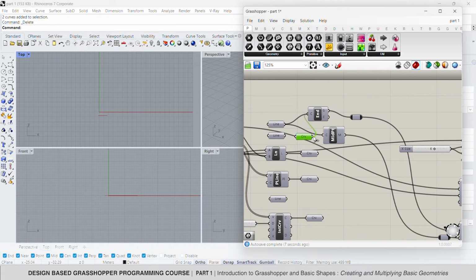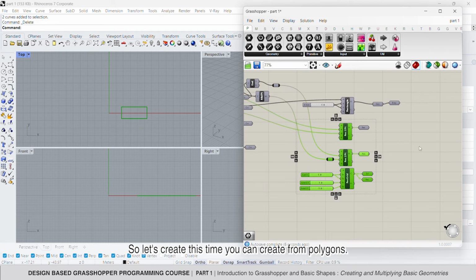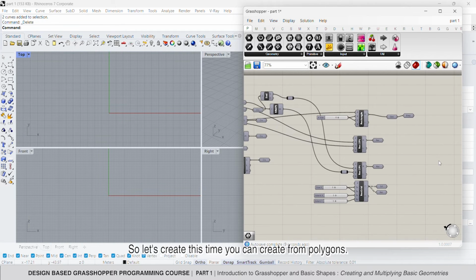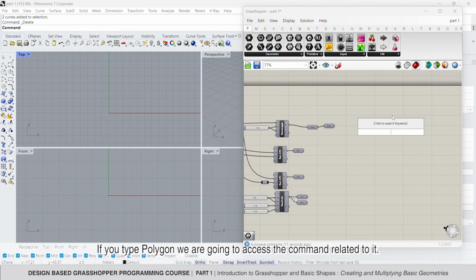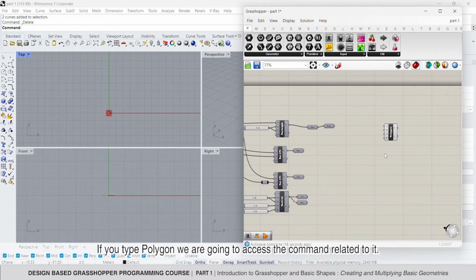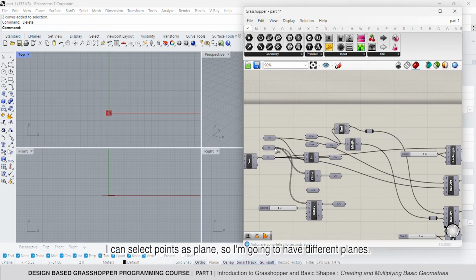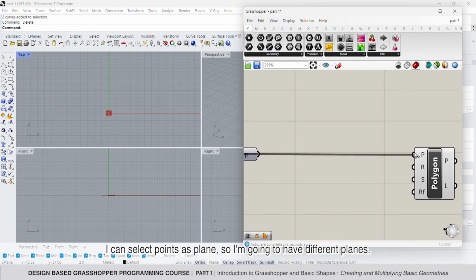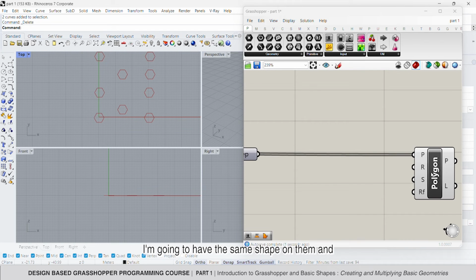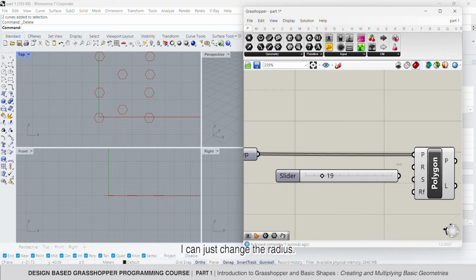So let's create this time. You can create from polygons. If you type polygon, we are going to access the command related to it and select the points as plane. So I'm going to have different planes. I'm going to have the same shape on them, and I can just change the radius.